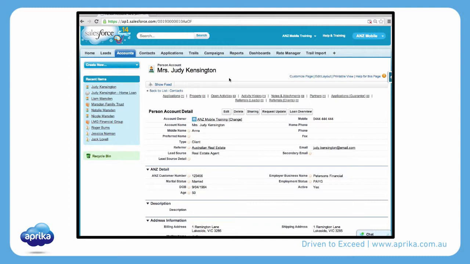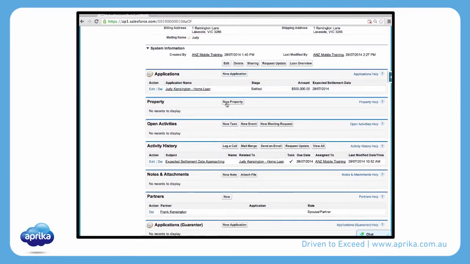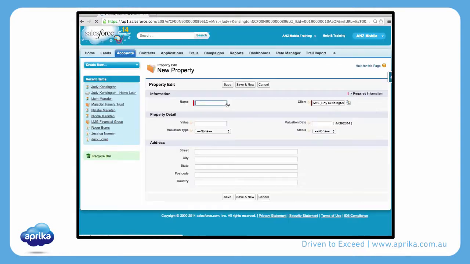To record the property, we need to go to the property related list from an account page. From here, we can click on the new property button to record details of the property. In this case, let's record details of Judy's residential home. We can enter a value for the home, select a type of valuation and valuation date, as well as a status. And then here we can enter in the address.